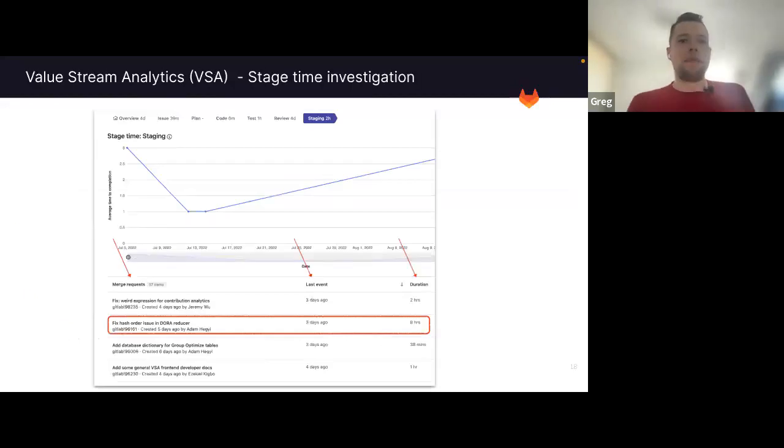So here, in this example, we show you how you can use value stream analytics to find bottlenecks in workflows. For each stage, a table list displays the workflow and items filtered in context of that particular stage. The table provides a deep dive into the stage's performance. And here we're looking at the staging stage.